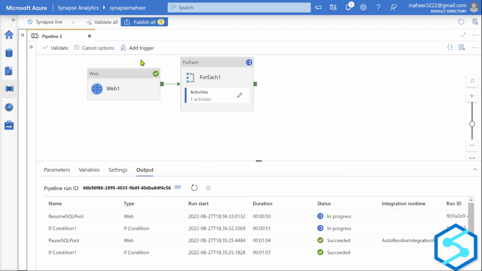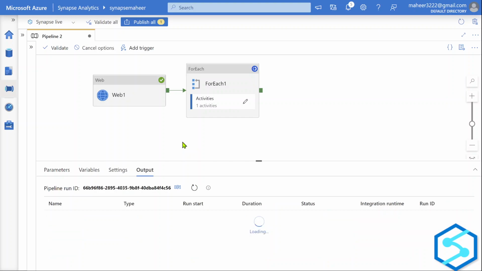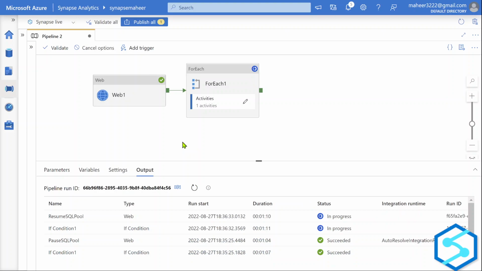This kind of flow you can use inside your ETL pipelines. Maybe at the end of your ETL pipeline, once the data is loaded, you can pause your dedicated SQL pool, or maybe you can schedule your pipeline to run every 1 hour to make sure all the SQL pools are paused or resumed depending upon your use case. Why this is important is, as I said before, to make sure your billing is good. Or else your billing is going to be high. If you don't pause the dedicated SQL pools, even though you are not using them, it is going to cost you a lot.